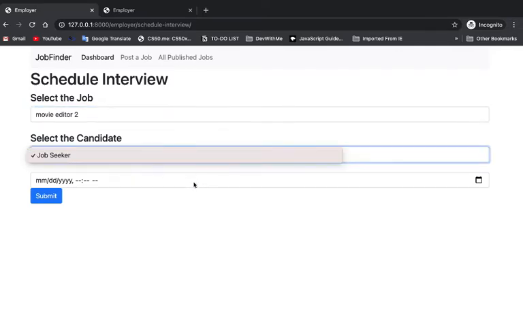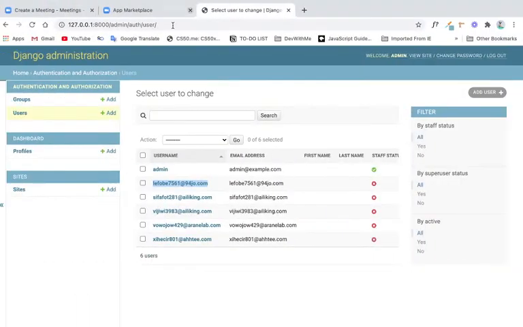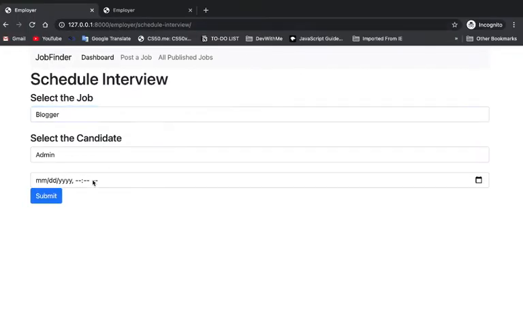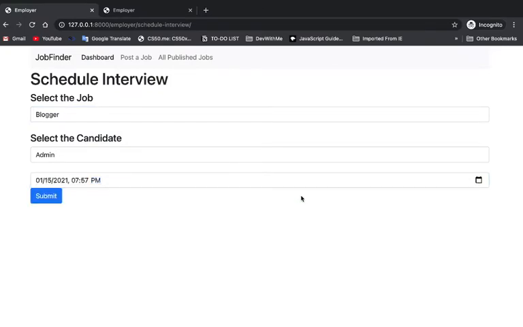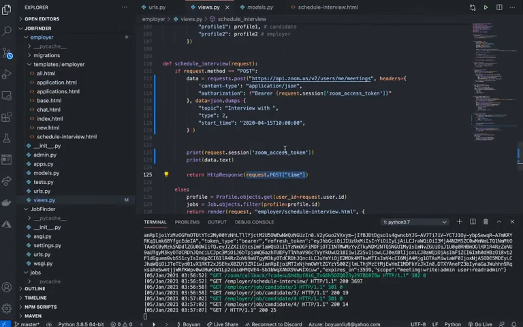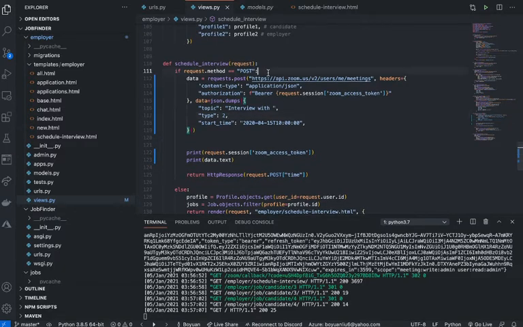In here I want to choose blogger because this account is currently the admin account. And then in here they can choose a time, right? For example, just choose this random time. And then now we need to worry about submitting it. It turns out it's pretty easy actually.